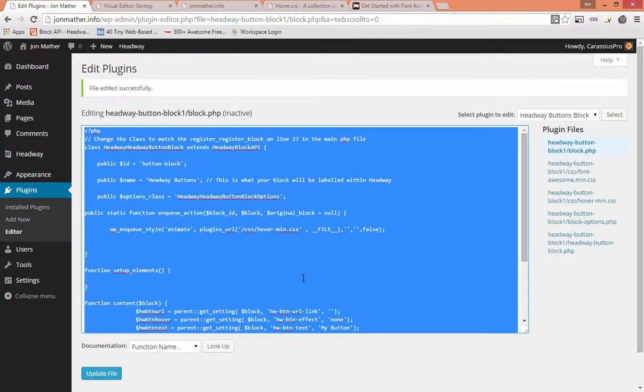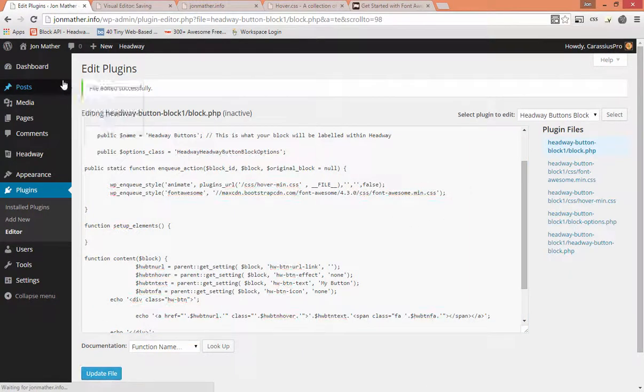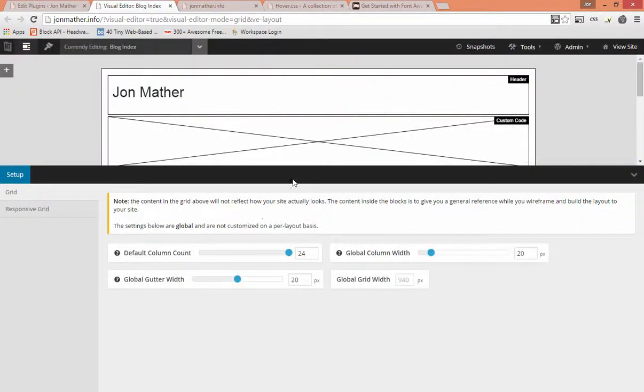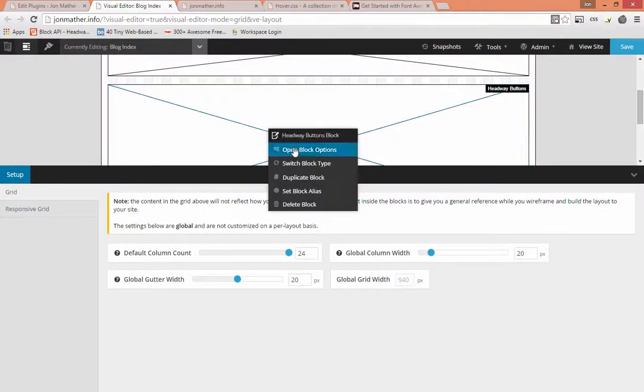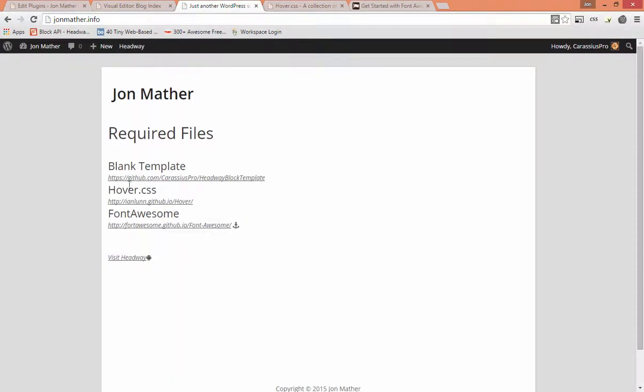Okay, so let's Control Alt Control V, paste that in there. So now we've got rid of all those brackets and false. Let's try that. Update. Let's hit refresh. Reload this page, and let's make sure that we got an Apple. Let's change that back to Android. Hit save, and let's refresh that page, and there, it's working.